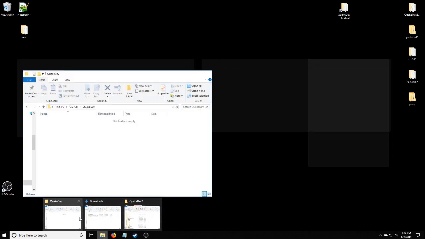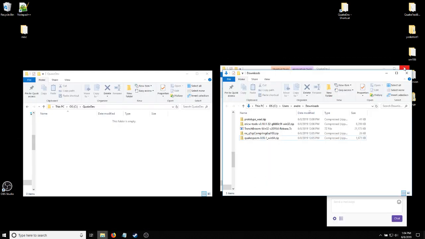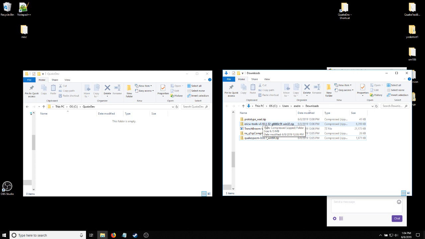The first thing that we want to do, just to save bandwidth, I've already downloaded all of the different things that are necessary to get started. We've got a couple different bits and pieces here that I'll be walking through. But the first thing we really want to do is go to a root directory on one of our drives.